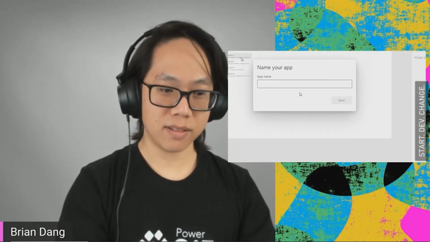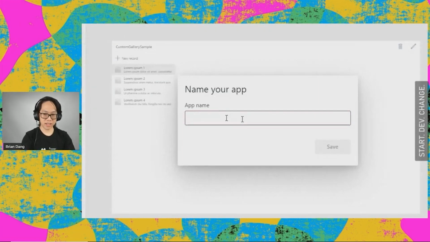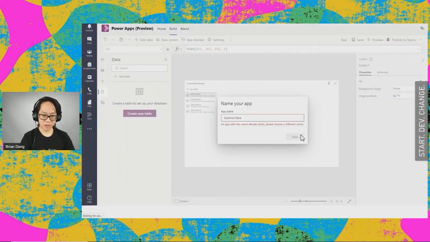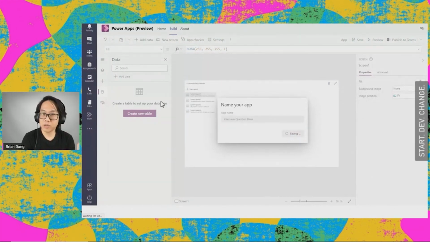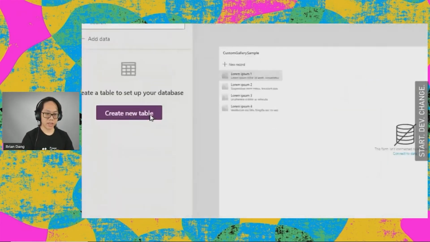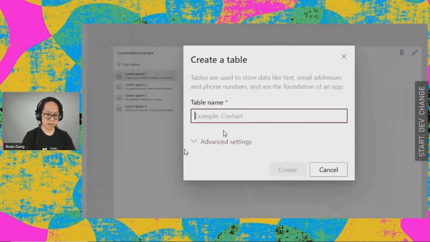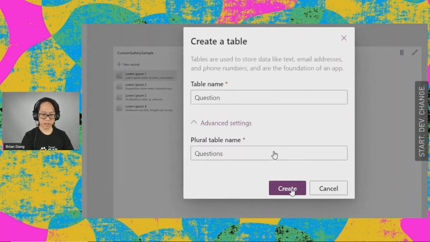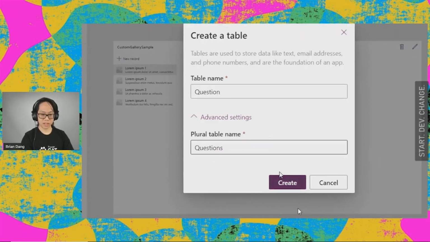All right, so now I'm in the studio. I'm going to give this a name. I'll call it Question Bank as my app. And I want to create, oh, I already have one named Question Bank. I'll call it Interview Question Bank and save it. Now, the first thing I'll do is I want to work with data. Putting data in appropriate locations is a very important part of any kind of work. Let's create a new table. I'm going to call this Question. And by default, it will have a plural name for it. I'll click Create.